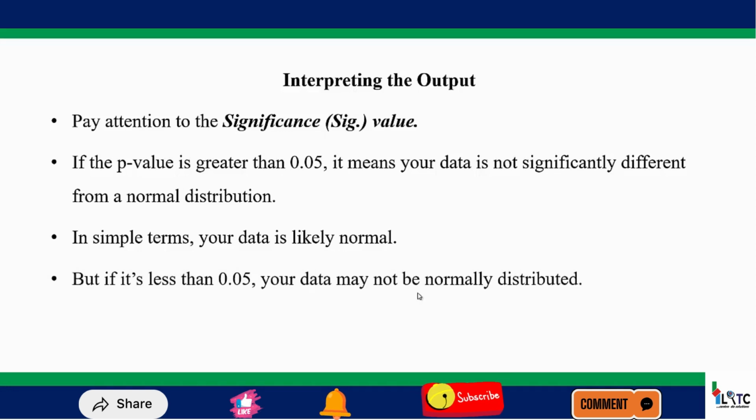Now let me quickly run you through how to interpret the two statistical tests. The first thing you need to look out for is the significance value, which can also be referred to as the probability value, but often SPSS reports it as the significance value. So if the significance value is greater than 5%, that is 0.05, it means that your data is not significantly different from a normal distribution. In other words, your data is normally distributed. It has a bell shape. So you can use this particular test to affirm the visual method.